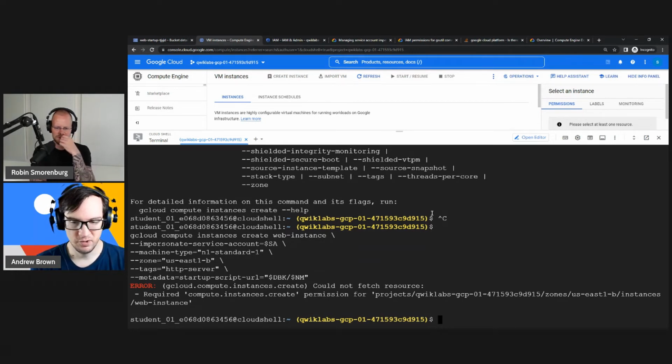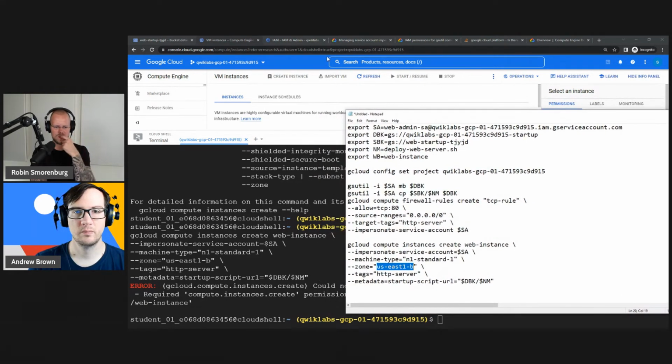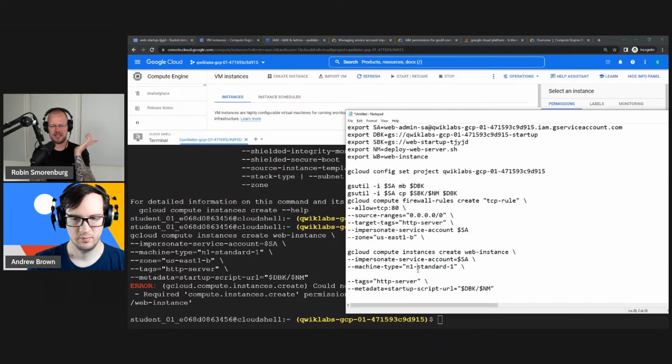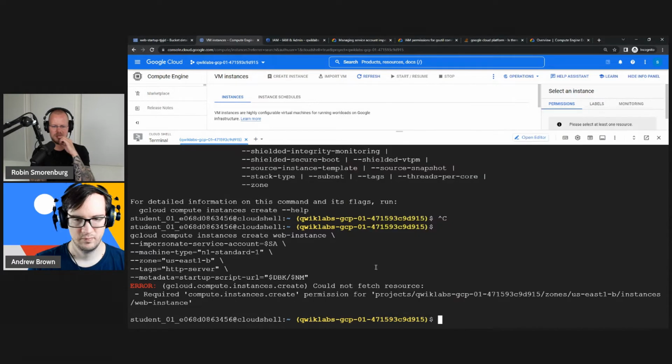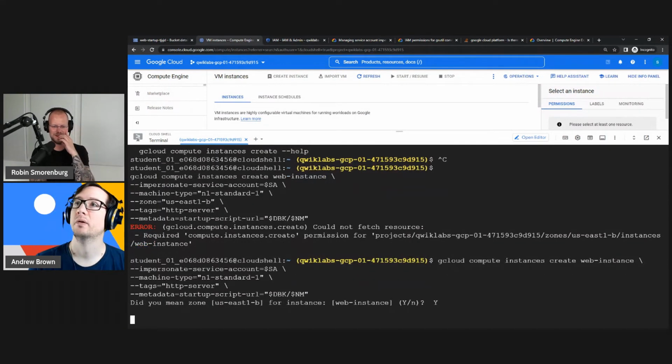Required compute instance create permission for projects, quicklabs, GCP 01 instance. Should we deploy web instance? Yeah, I don't know. Does it matter what region we deploy to? It doesn't say anything. Because we have it still saying us-east1-b. What if we just remove the zone? See what happens. It could be that it's set or not. Projects aren't bound to a zone. Yeah, they're not bound to a zone, so I don't think it matters.